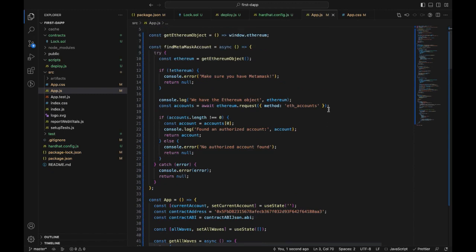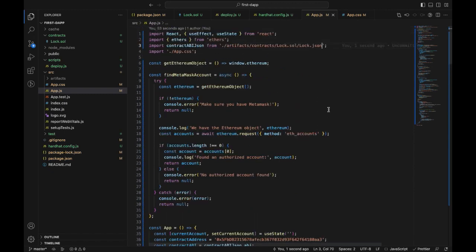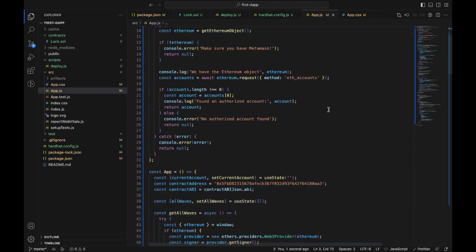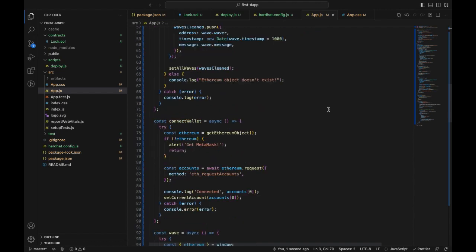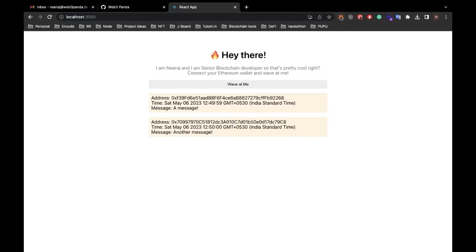So first of all, we are going to ask, when you install MetaMask, the first priority of MetaMask is to get the accounts, your account, right? That 0x thing, this thing. Let me show you.